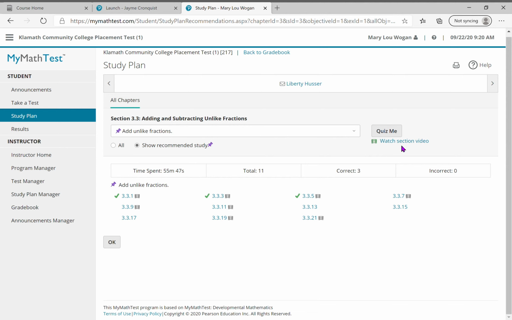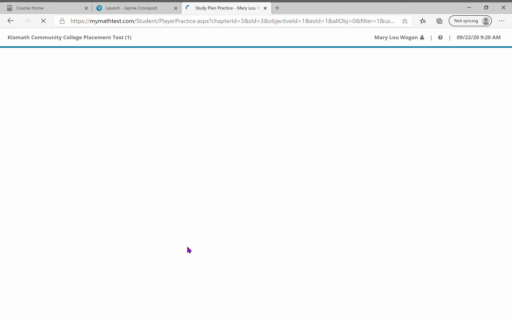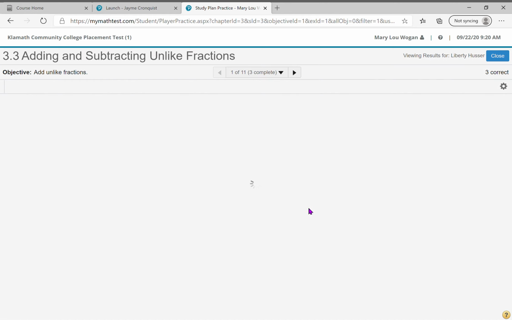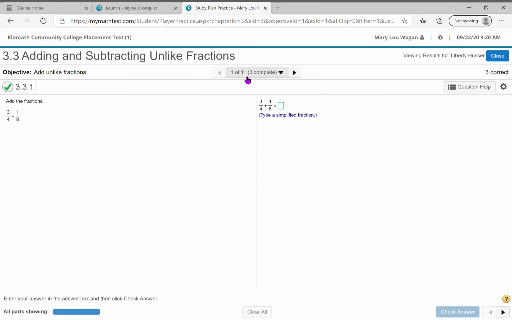Now, as you work through this, here's a set of videos you can watch about this section. I see all of these little clip signs right here. All of these have videos associated with them. So if I go in, we'll go into the first one and just work our way through. There are going to be 11 questions. This is the first question, adding fractions with different denominators. This is unlike fractions.